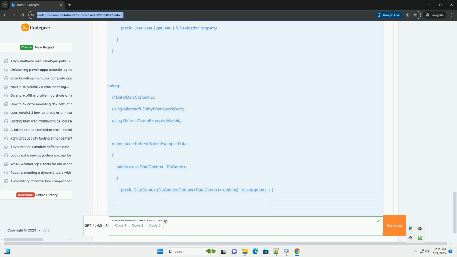Refresh token revocation: implement a mechanism to revoke refresh tokens, for example if a user changes their password, logs out, or if suspicious activity is detected. Store revoked refresh tokens in a blacklist, or mark them as revoked in the database. Check the blacklist during refresh token validation. The above code implements a simple revocation mechanism.